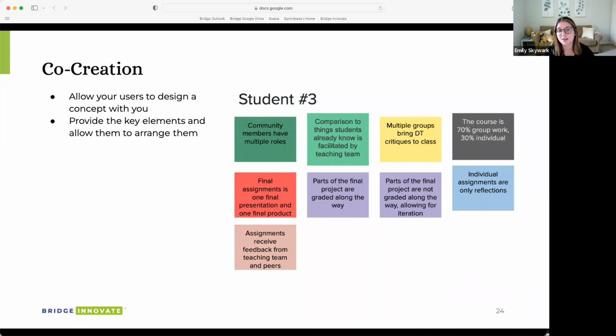They told us the breakdown they wanted of group versus individual work. They told us how they wanted to receive their grades, that they would get assigned, they would get feedback from both their teaching team and their peers. We had students build this out and were able to build consensus with the students. So you can have them do this in a way that you're bringing the elements to them, or you could have them arrange their own concept.